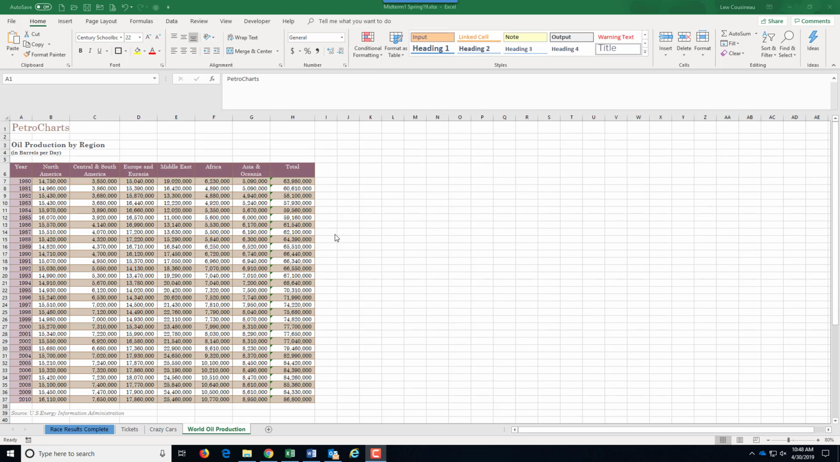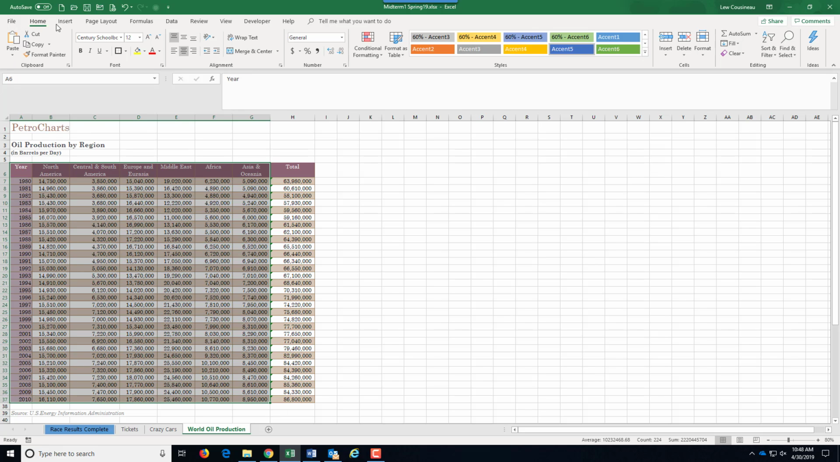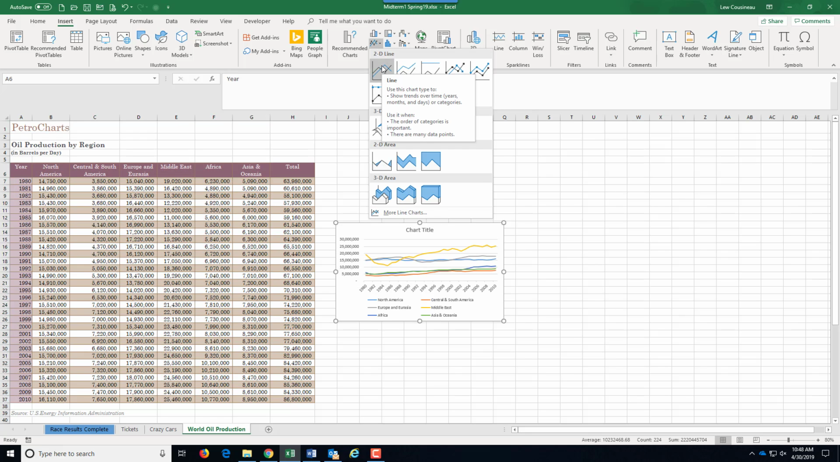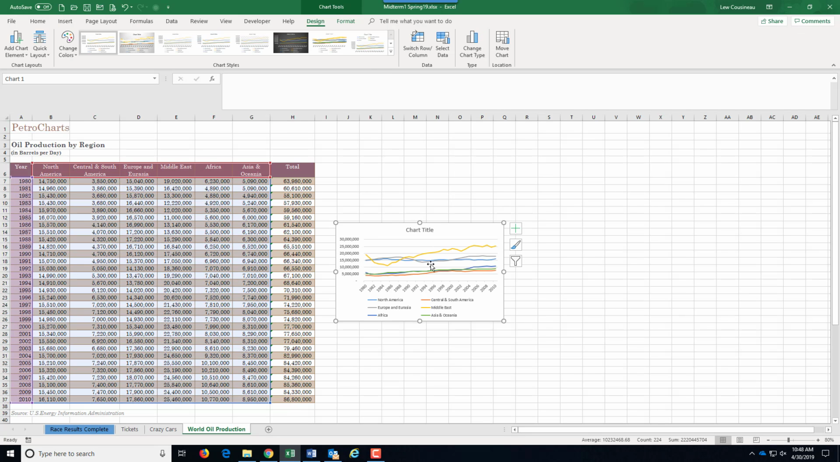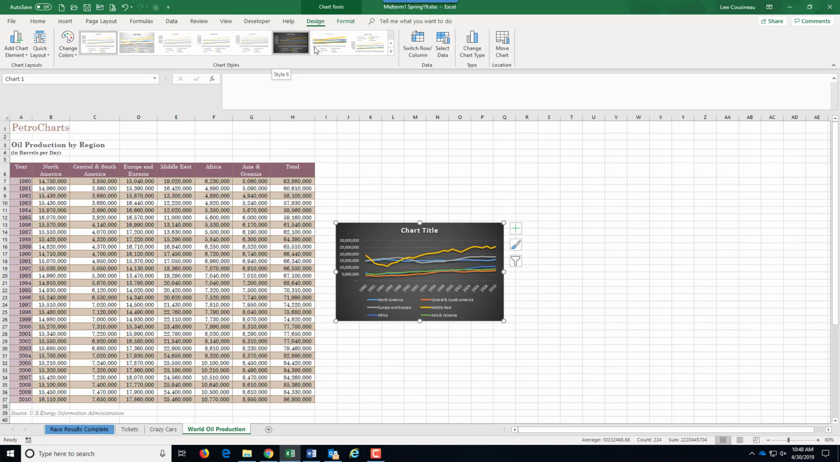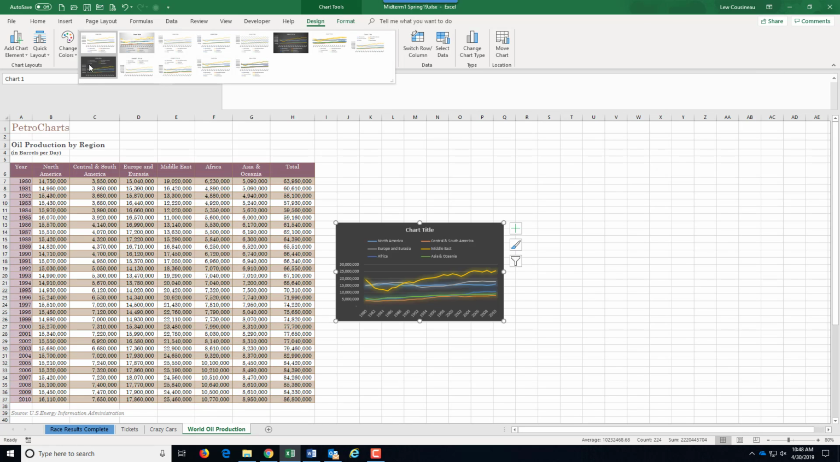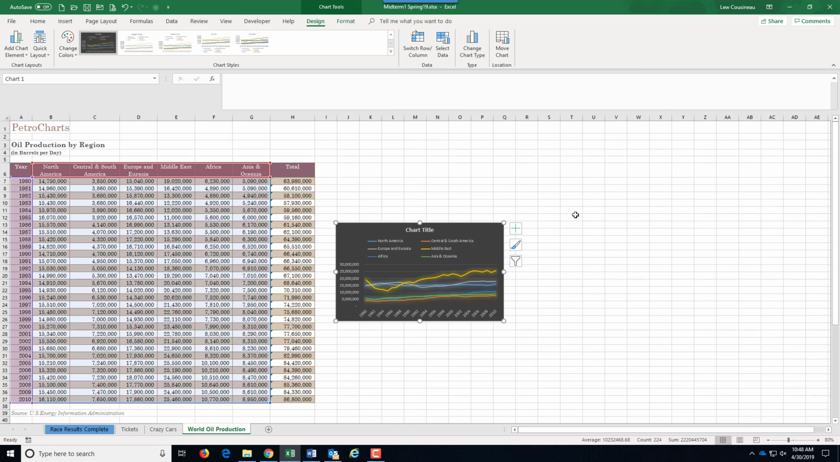Okay, world oil production. Let's create some quick charts. We want to create a line chart from A6 to G37. It's going to be a line chart, so we'll go line. This one, cool. And then we want to format that chart with style 9. I think that's 6, 7, 8, 9, right there. Then change the chart title to Oil Production Historic Trends.